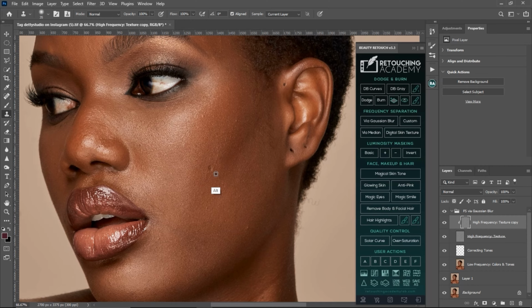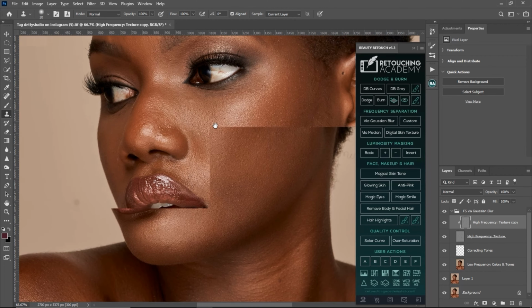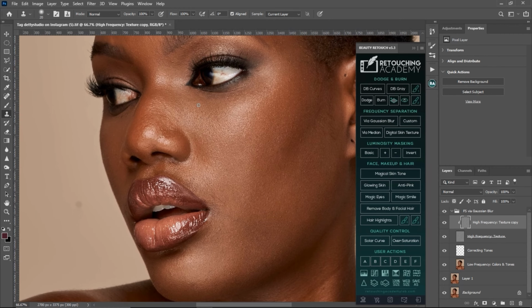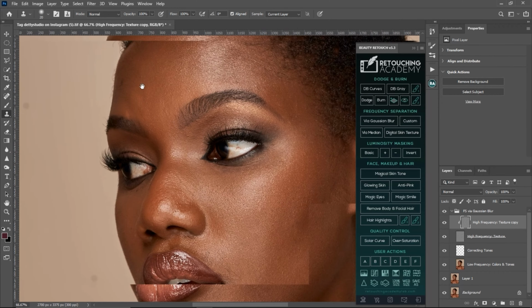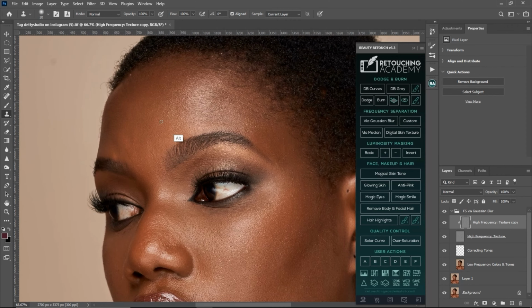Hold Alt from a close by area and paint over the blemishes like that. I'm going to be doing that to remove all the blemishes for this image. So remember to click on a close by area, sample, and paint like that. Make sure you take your time with this step, because this step is the key if you want to use dodge and burn and focus separation to retouch your image. If you can remove the blemishes right, you are going to get a better image.